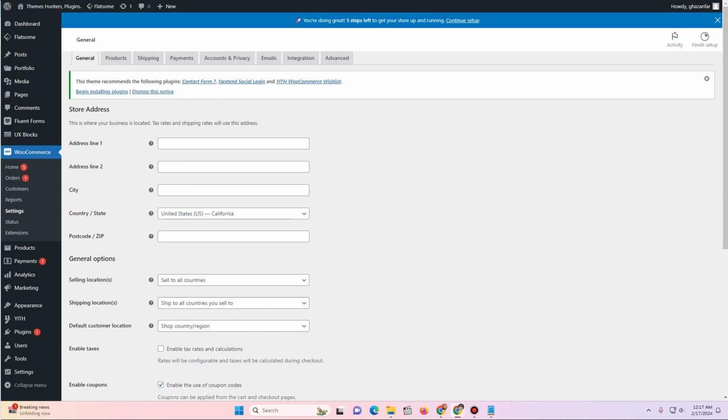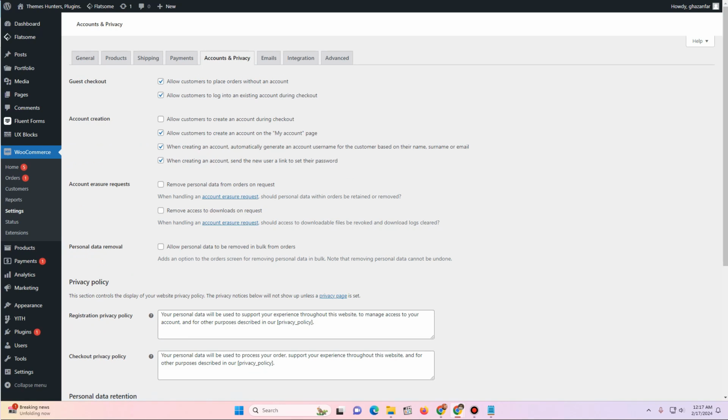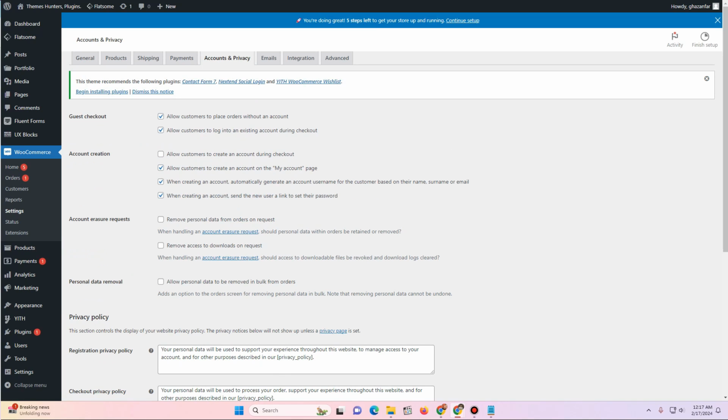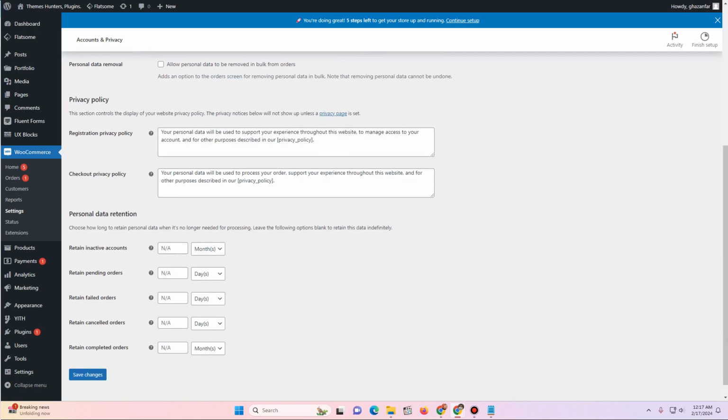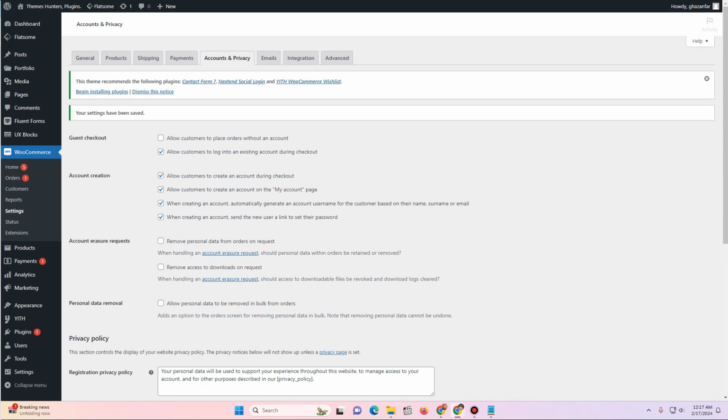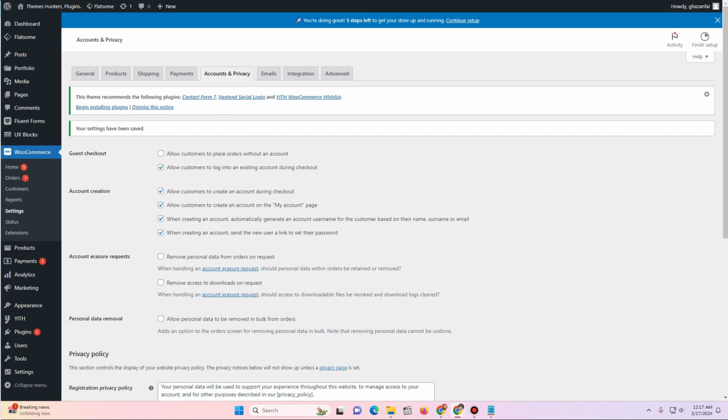And once you go to the settings, you want to go to this accounts and privacy. Under accounts and privacy, make sure you uncheck this option from here and check mark this option from there, right here. That's all that you want to do, and then click on this save changes. Now we can start testing it again one more time.